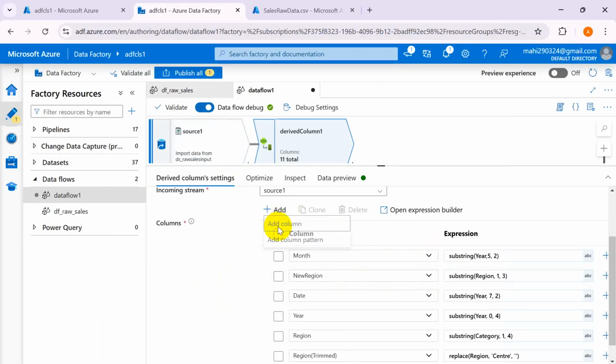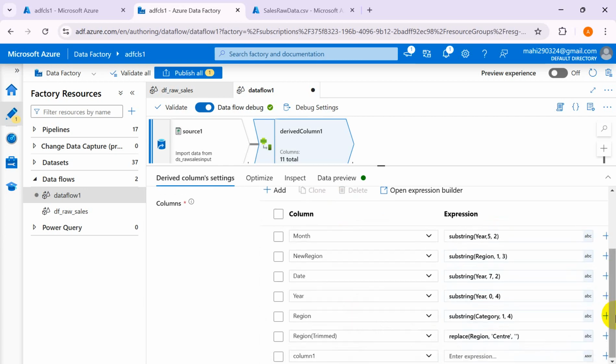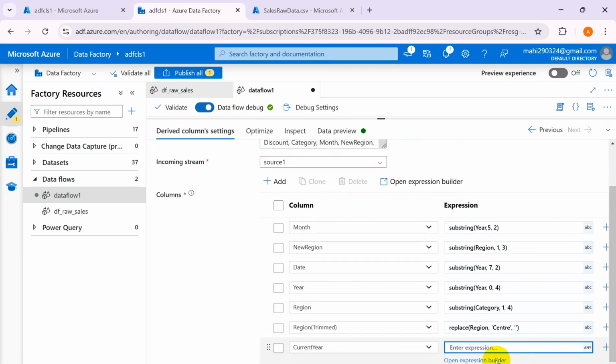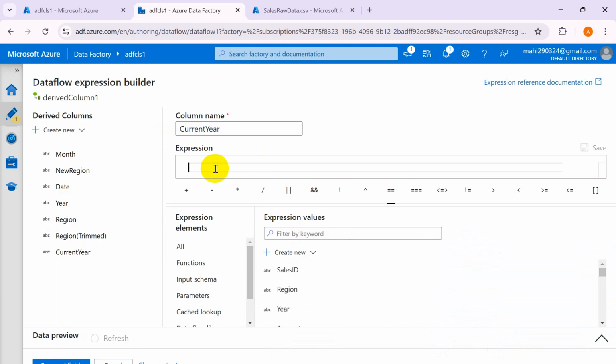So what I'm going to do is enter add. And at the column, I want to use this as current year. For current year, we are going to write an expression. I will create some space. I will hit on this expression and I will use current year. Current date is coming.